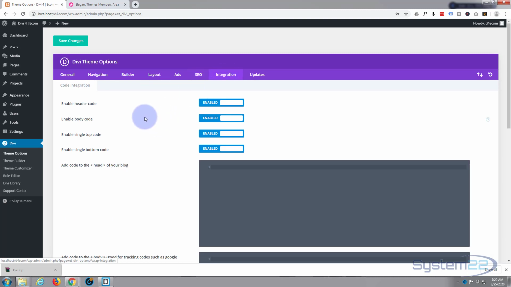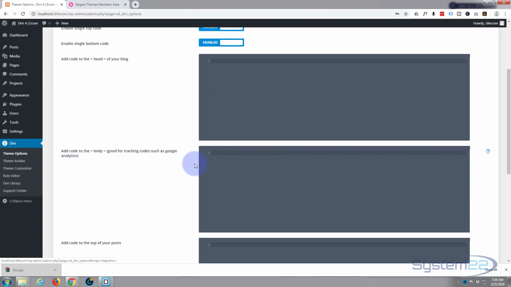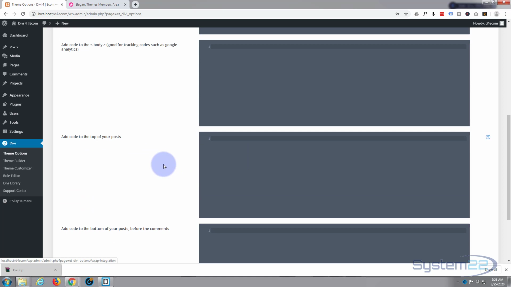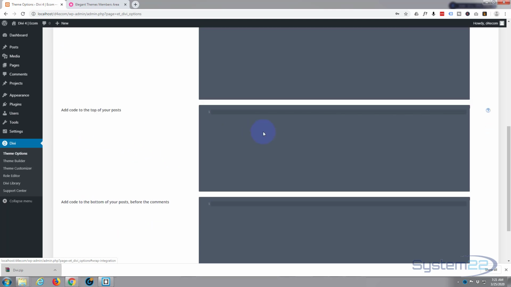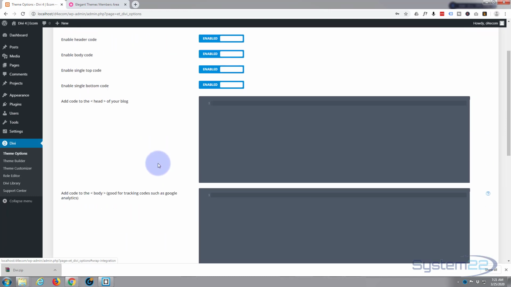Integration. Now if you need to add code to your header or body, this is where you're going to do it. Things like Google tracking, for instance, are great to put in here. This is where you put it, head. If you need to put it in your body, various scripts, you need to add code to the top of your post right here, custom code, and obviously bottom of the post there.